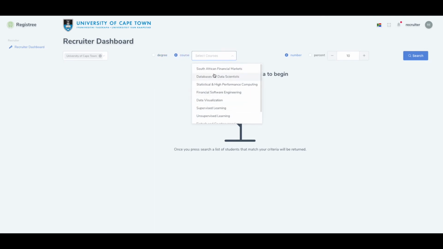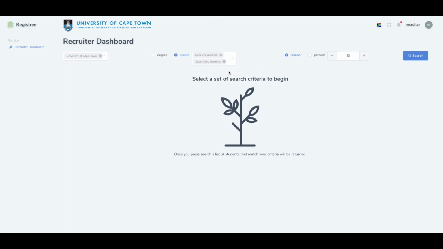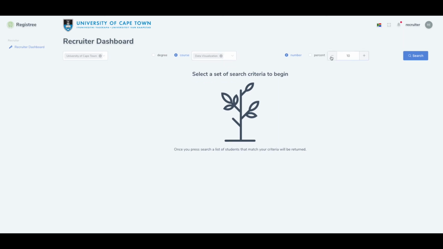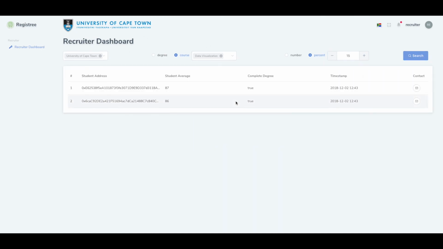We're able to go and see all the courses that are taught within this institution, and we can select multiple ones. So say we wanted to view data visualization and supervised learning, and we wanted to get the top X number or percent over these two courses. So let's start off with the top 10% or 15% of the data visualization students at UCT. When we perform the search, we then get the results which correspond to that, seeing the top 15% of students within this institution.